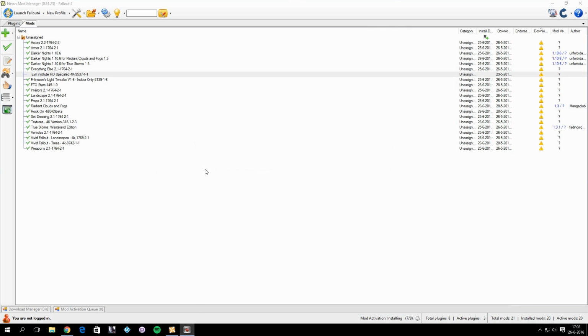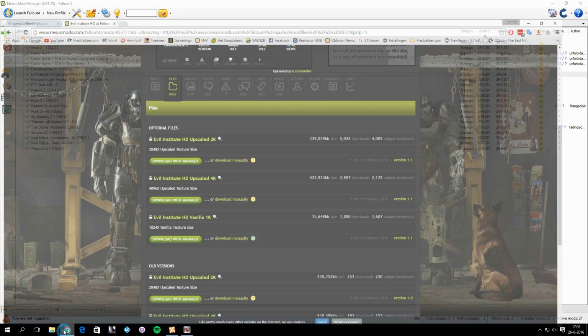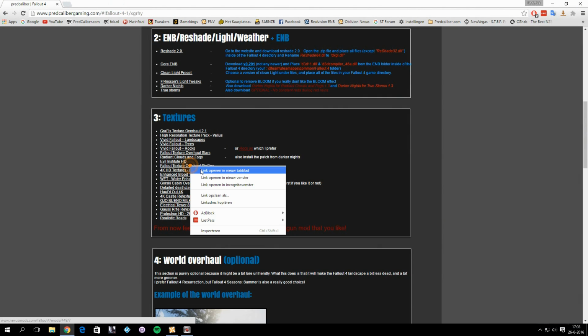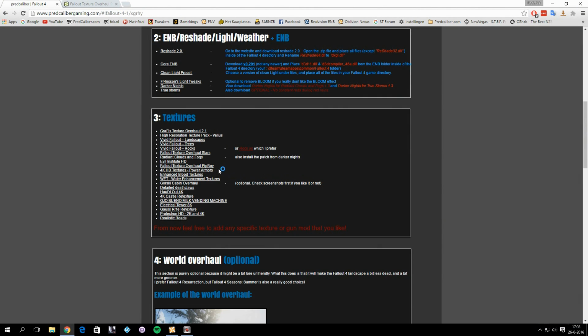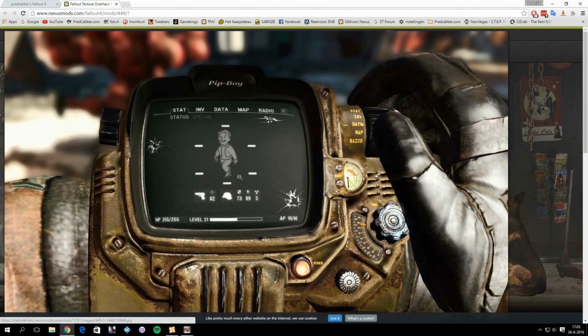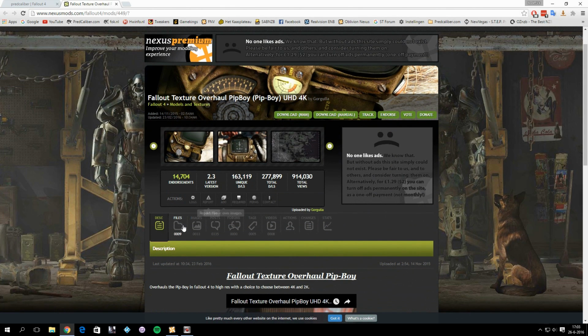Okay, confirm override. Alright, that was the Evil Institute HD mod. Then we have Fallout texture overhaul for the Pip-Boy. So we did skip the Pip-Boy texture from graphics texture overhaul because we're going to install a specific texture overhaul, and that is this one for the Fallout Pip-Boy.